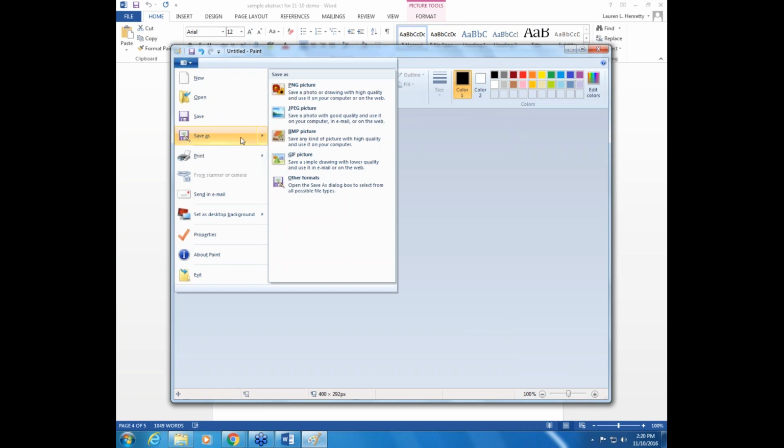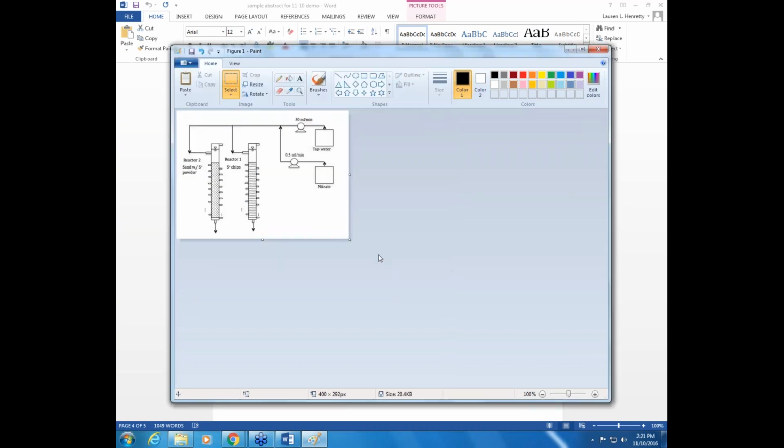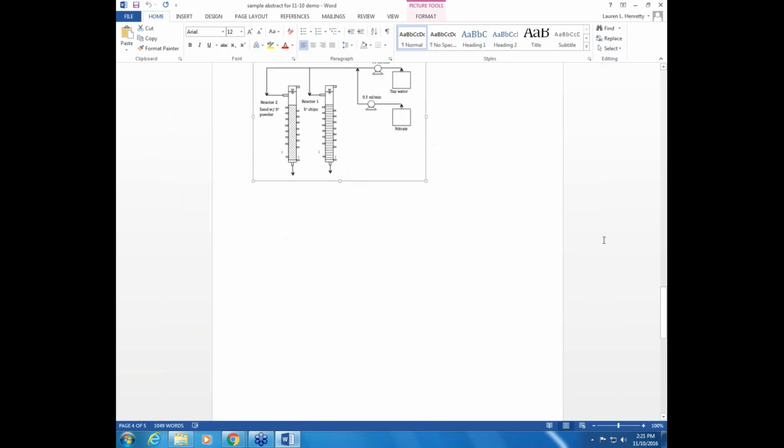You need to save this now. You use the Save As option, and right there is JPEG picture. Make sure you know where you're saving it. Title it. I'm going to say this is Figure 1 and save. Now you can close out of Paint.